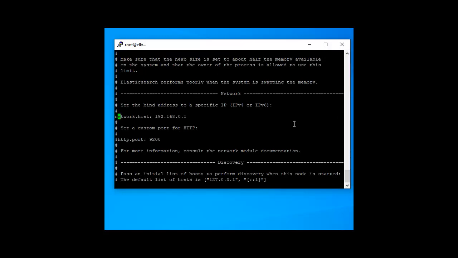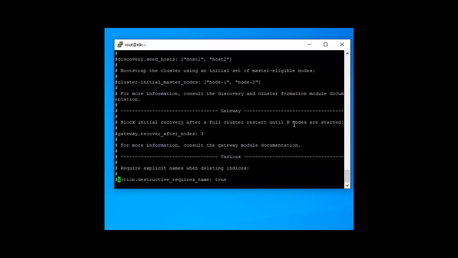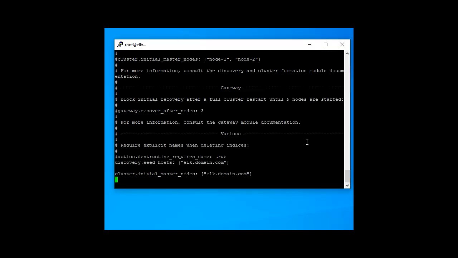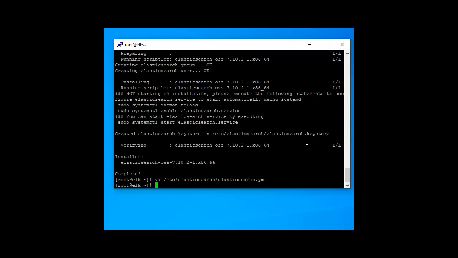So the next parameter is network.host. First uncomment this line and put the system IP address, that is 192.168.4.27. At the end of this configuration file, we append another parameter, then save with :wq and press enter.